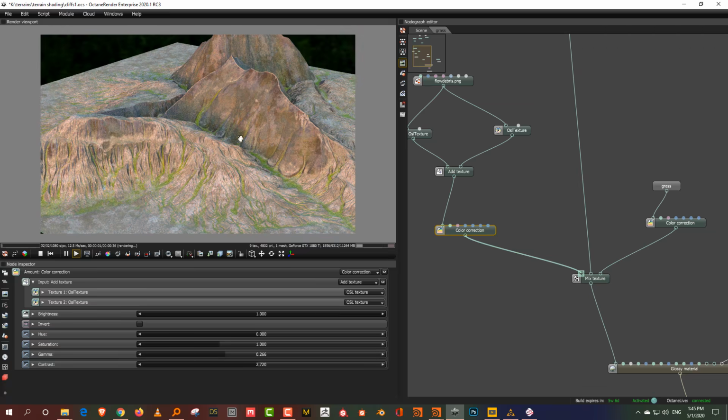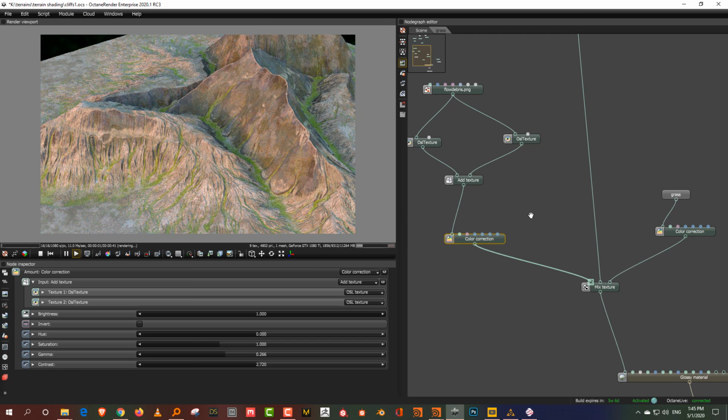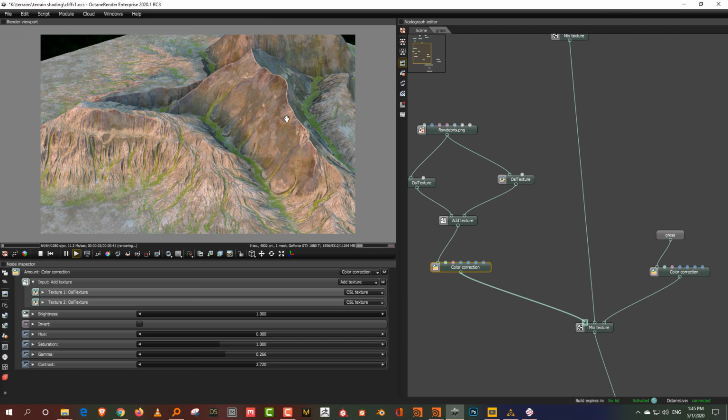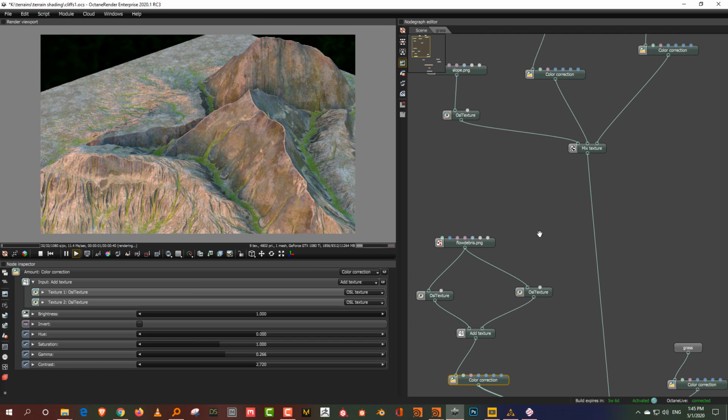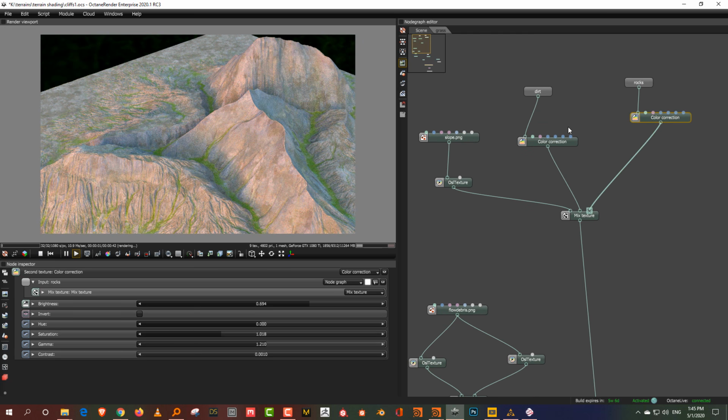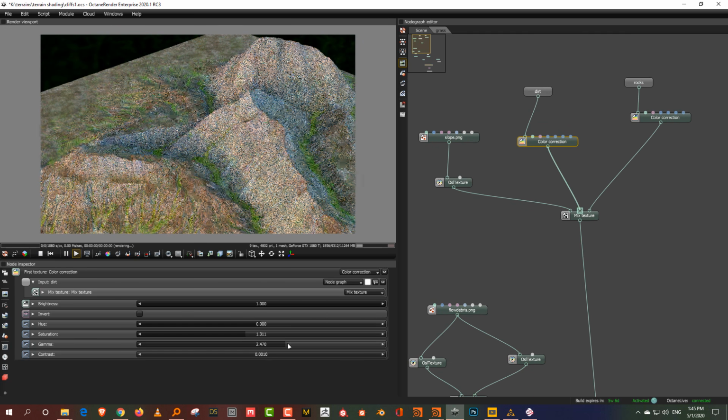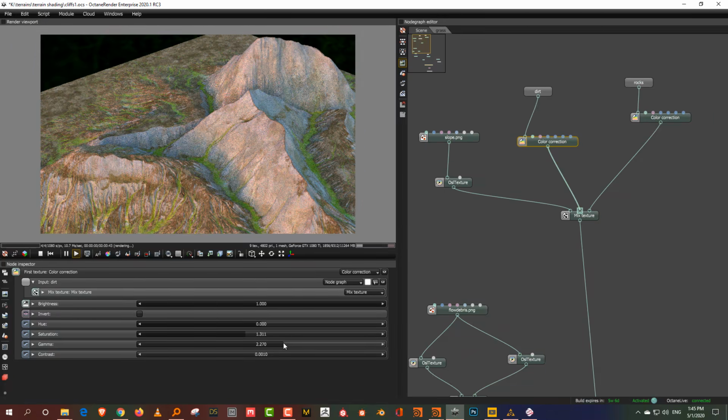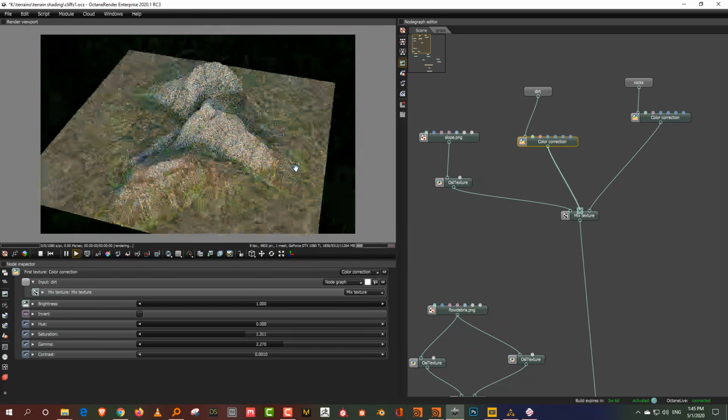Now here, as I said, if you don't want to use the flow map or anything, we can try to use the dirt map. So what I can do is, let's just make this dark. I think that looks better. Yeah, that looks a lot better.